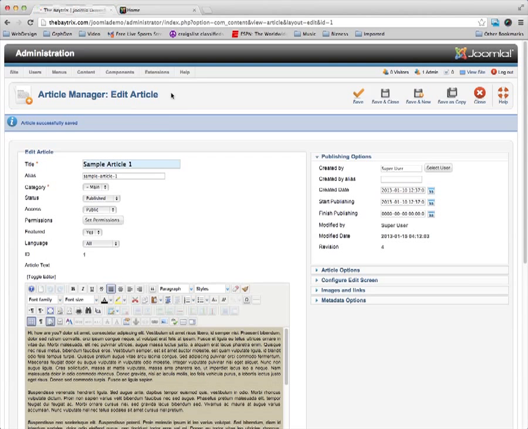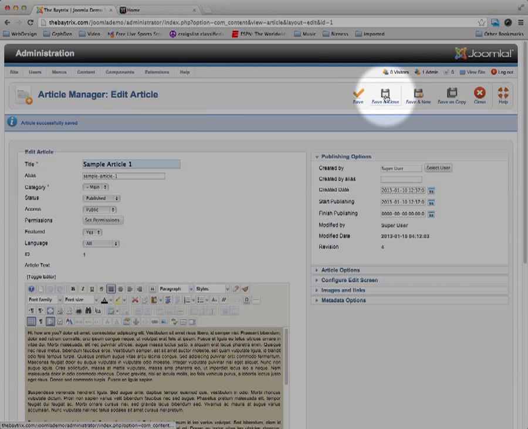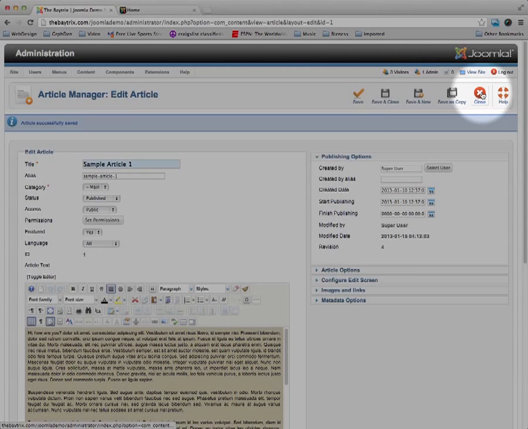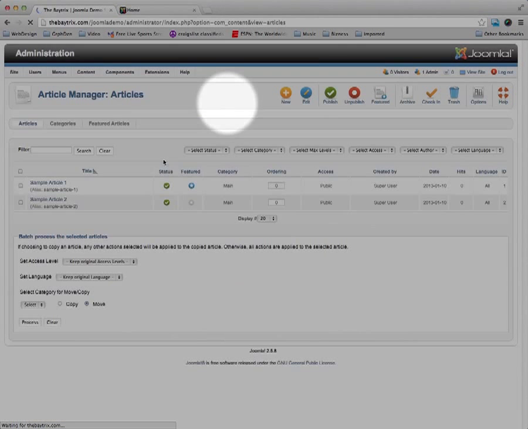So that's it. It's that easy to change your website. You just have to know how to save and find your article. So now that we're done with this article, we can close, which is also essentially cancel. If you make some changes and you make a mistake, something doesn't look right, you can always just close instead of saving. And that'll allow you to cancel and go back to the article manager.